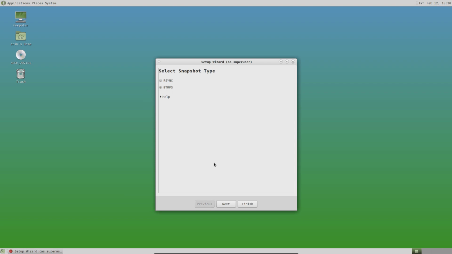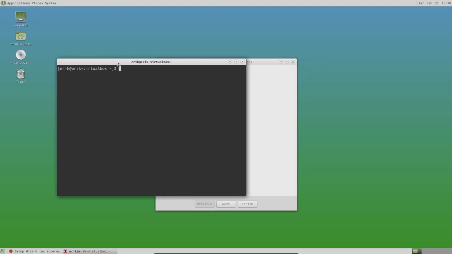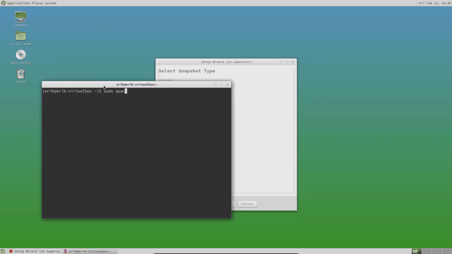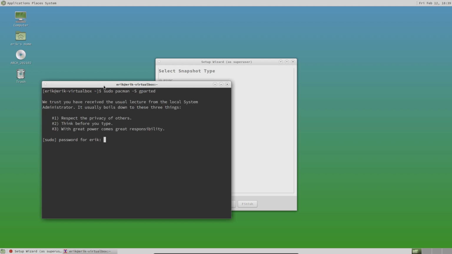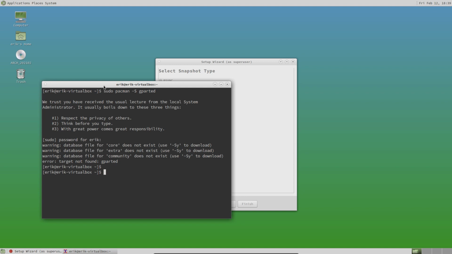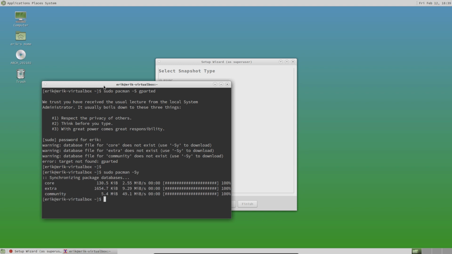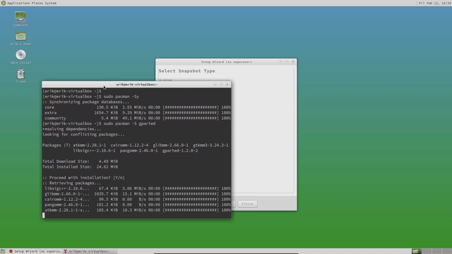Btrfs, it says select the snapshot type. So it knows it's on Btrfs, that's for sure. Xterm is beautiful. Let's take Xterm. sudo pacman -S gparted. Let's first get the databases in. So with a Y, you're not updating, you're downloading databases. That's it. And now I'm going to get myself GParted.